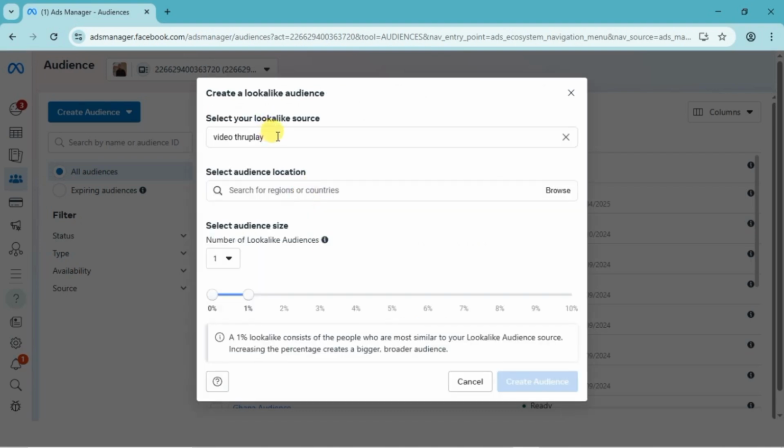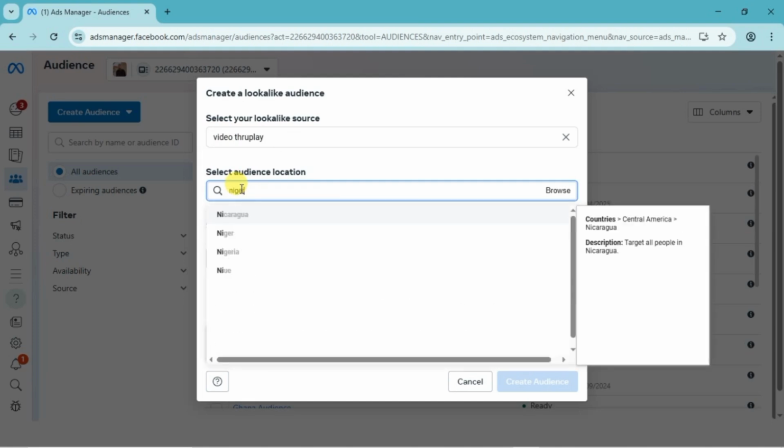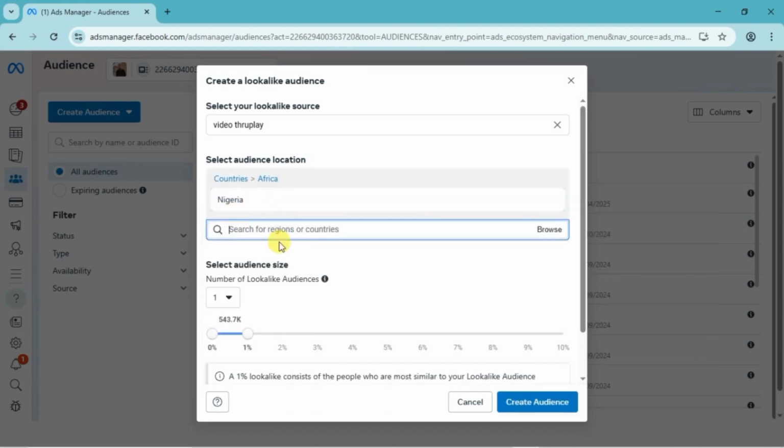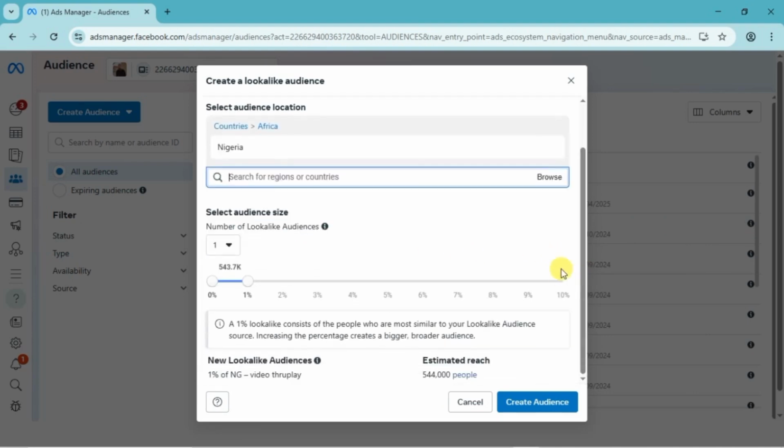Click on it. And we are generating this lookalike audience from the custom audience we just created. Remember, I saved it with video through play. That's the name here. The next thing is to search your audience location. I will input Nigeria here because I am targeting Nigeria. If yours is not Nigeria, you can select the country. If it is US or whatever, select the country, but I will select Nigeria because my own audience is Nigerians.